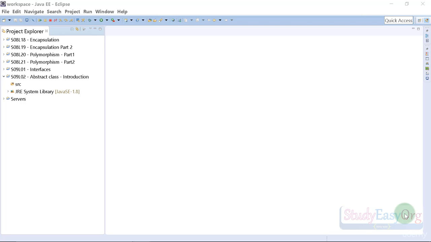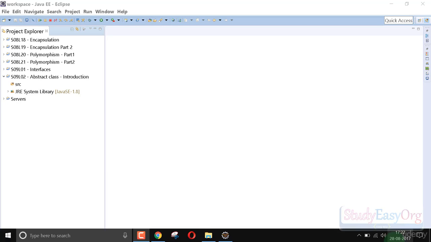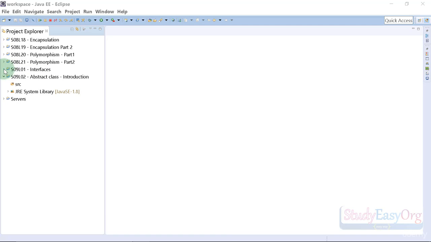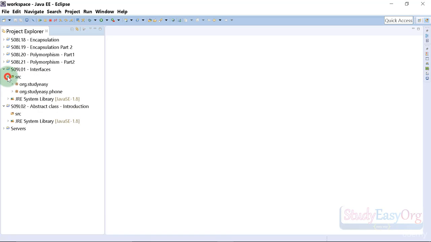Hey there, welcome back. So today we will check out yet another very important concept, which is abstract class. Now abstract class and interfaces go hand in hand. Both of these concepts provide abstraction. Now when it comes to interfaces, they provide complete abstraction. First of all, let me show you what exactly abstraction means.